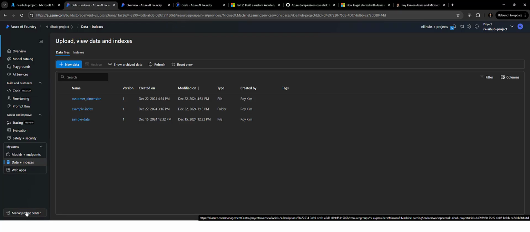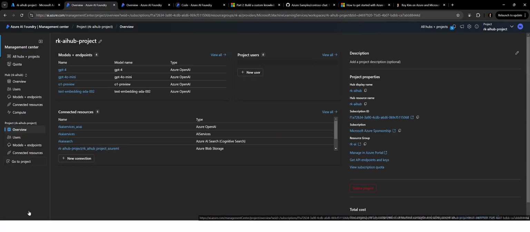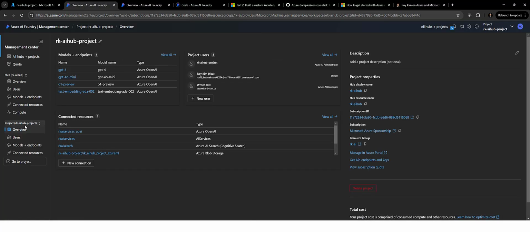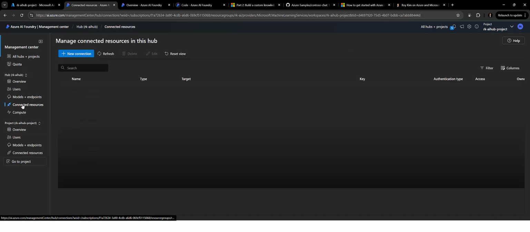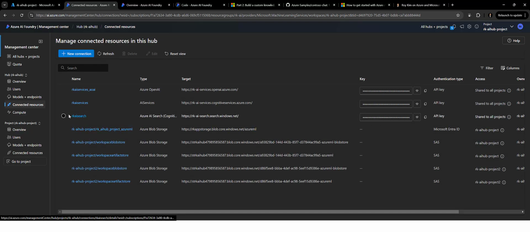Oh, okay, I should show you the connected resources. Right now I'm in the management center, at the project level. I have these projects, and this is the hub level setting. But if we go to connected resources, we have here my AI search connection right here.